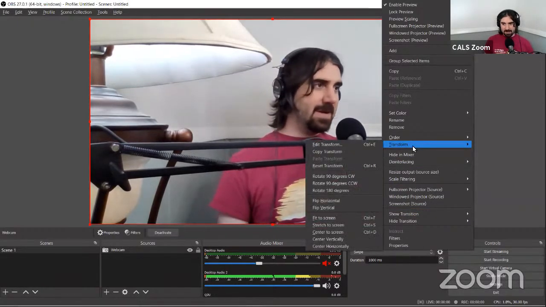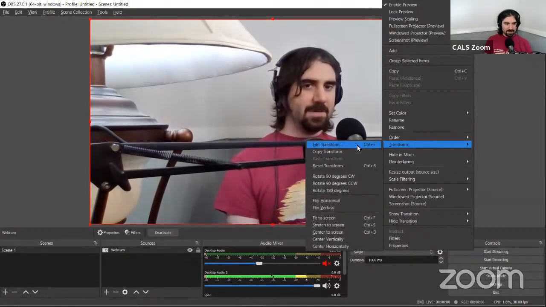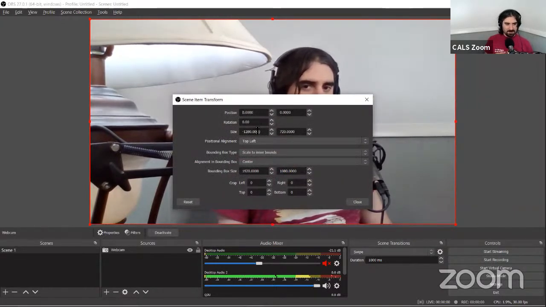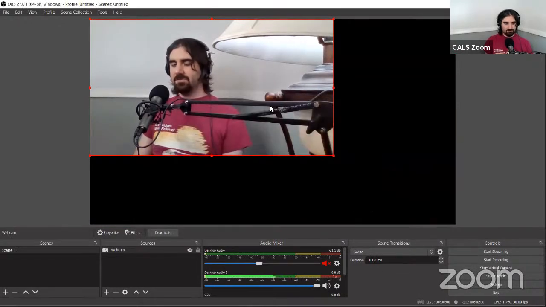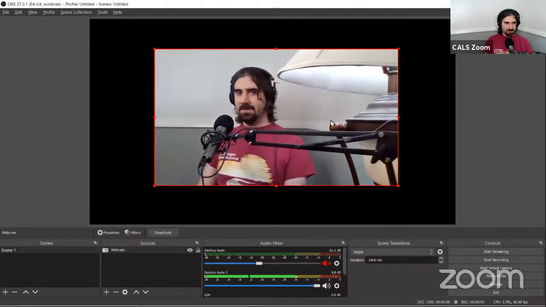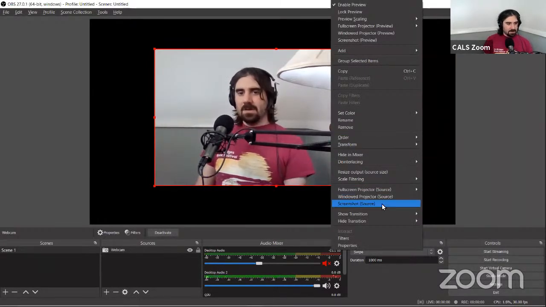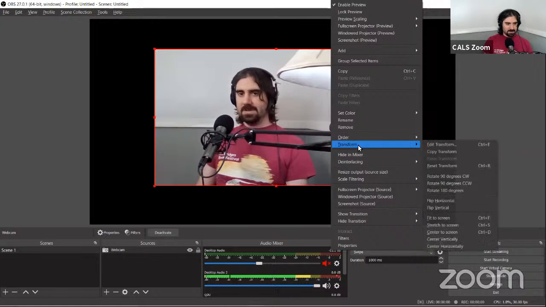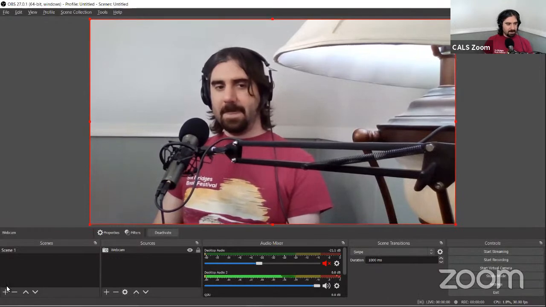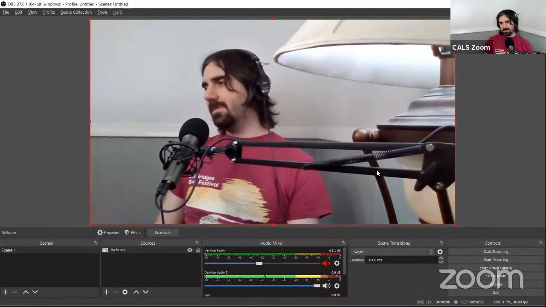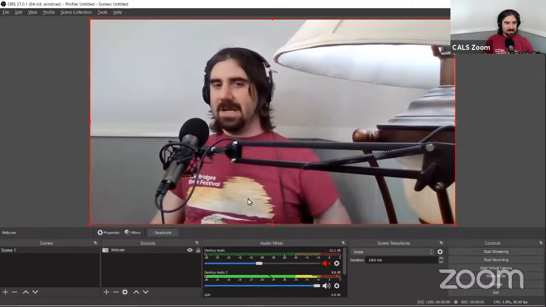And if you want to get very specific, you can go over transform and click edit transform, and then you'll get this whole list of settings that you can tweak as much as you need to make everything just exactly pixel perfect. And you have a reset button here, so you can set it back to what it is by default. Okay, let's go ahead and make it. There we go. All right, so that's our full screen camera setup there.